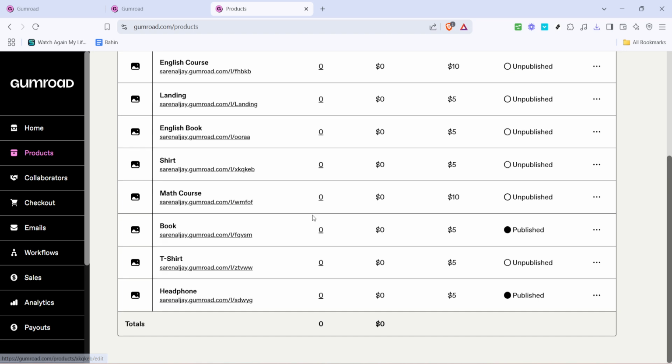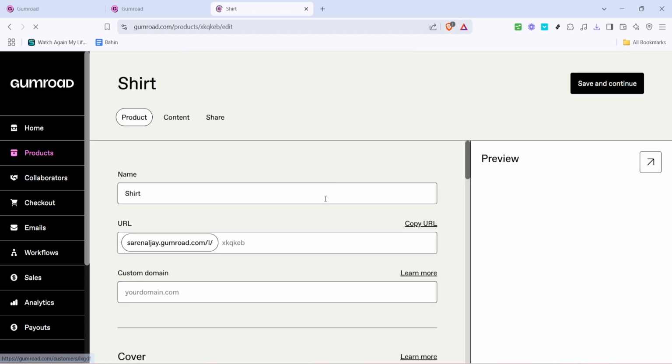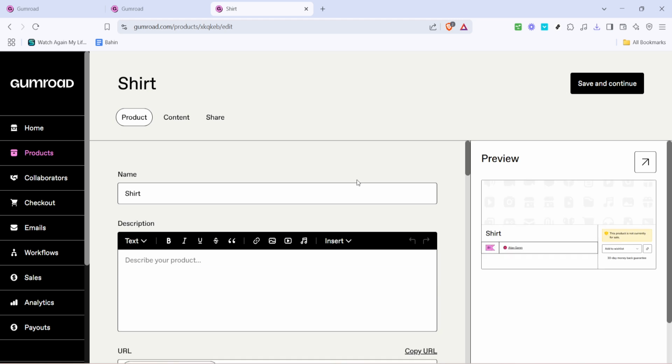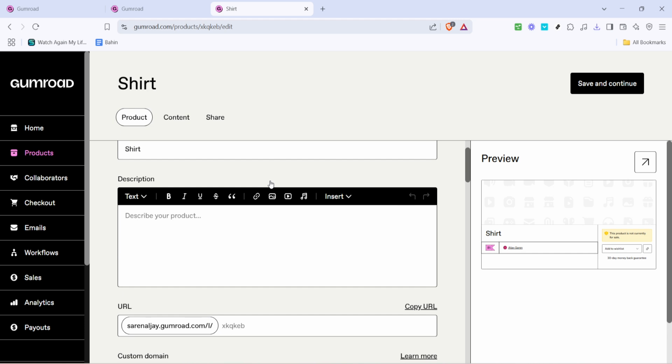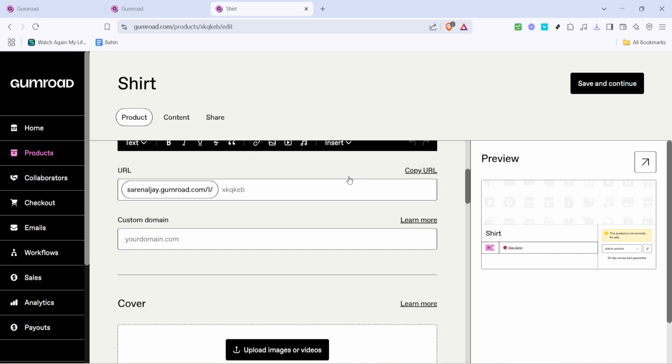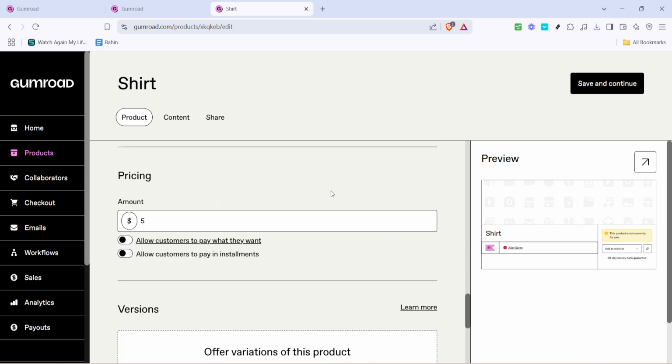Next, browse through your list of products and select the one whose price you wish to edit. By clicking on the product name, you'll be taken to that product's main page. Here, you can view existing details and editing options that are available. Once you're on the product page, scroll down a bit until you see the pricing section. This is where you can make your changes.